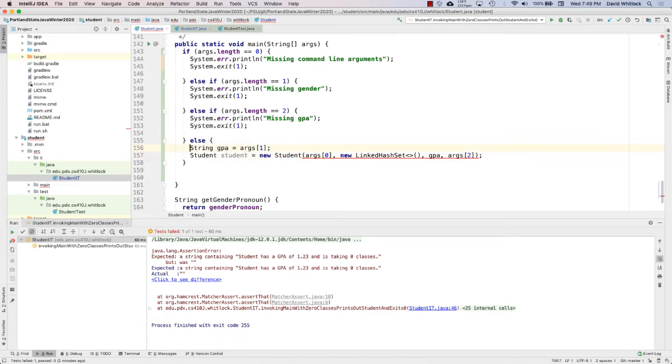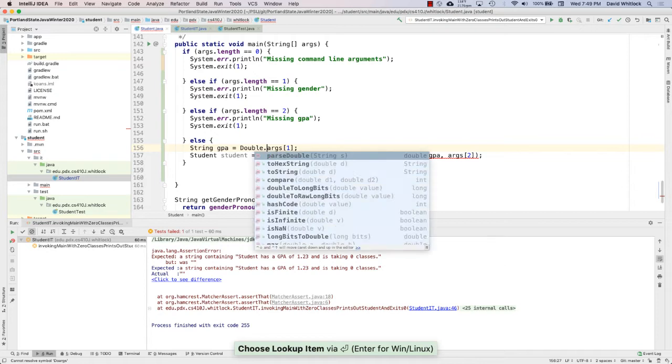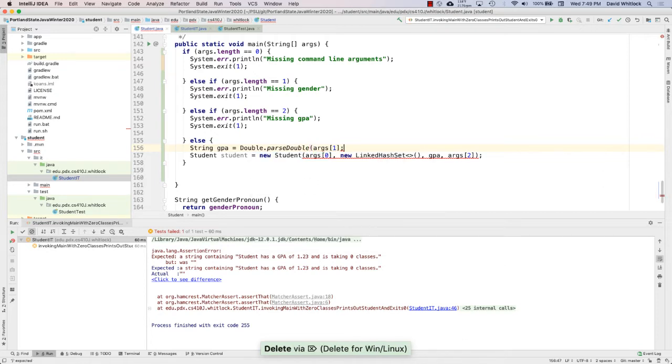So what was that? Double dot. Oops. Double dot parse double. Not even told. Oh, that's helpful of it. Okay. Oops. Double GPA.